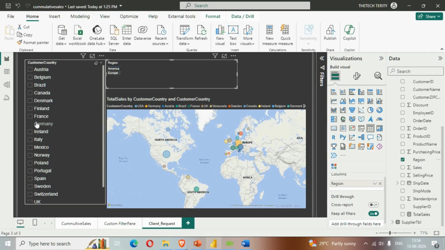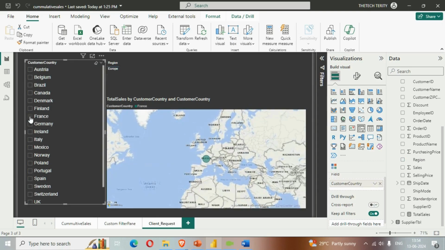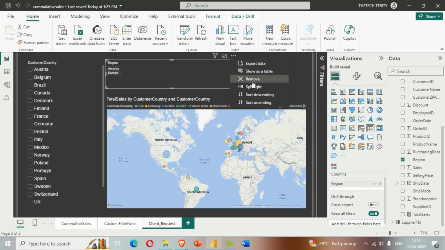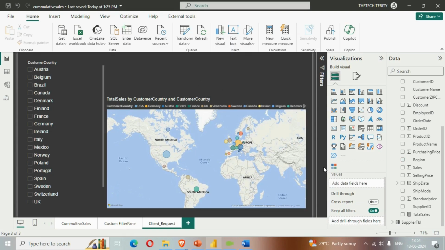Let's say, when I click on this France, it is in Europe regions. So I would like to see the Europe customer countries total sales too. So let's see how we can do this. So I'll just remove this. So we need to set up the Chiclet Slicer. So let's click on this Chiclet Slicer.